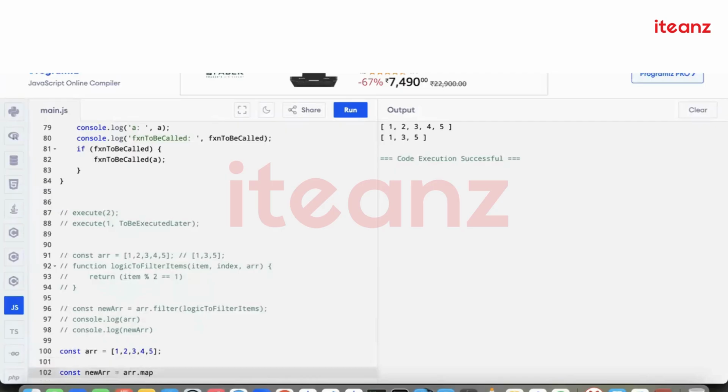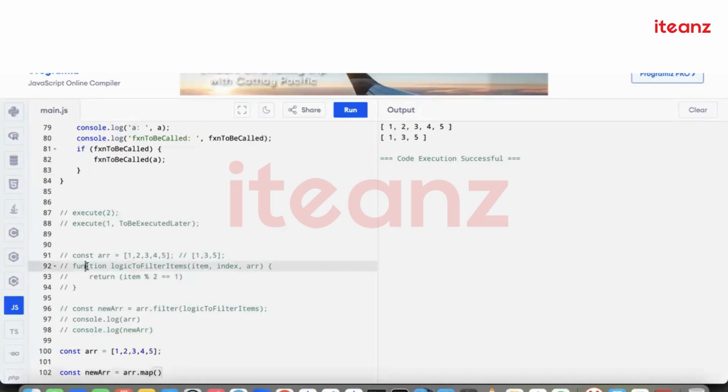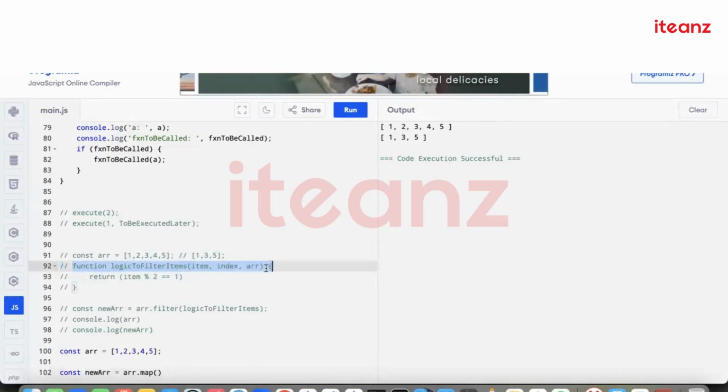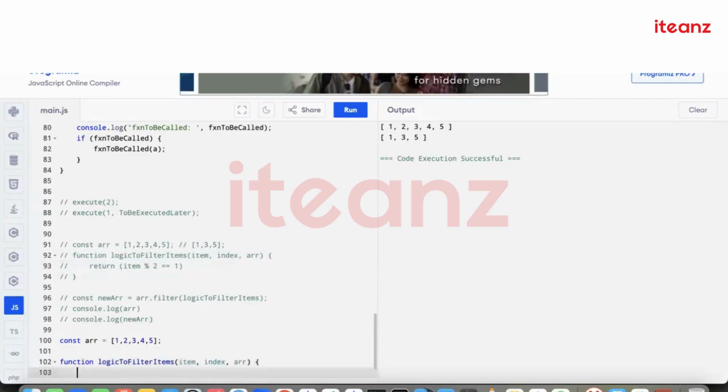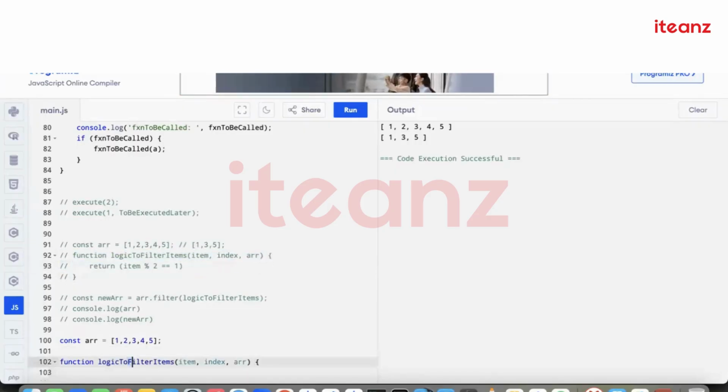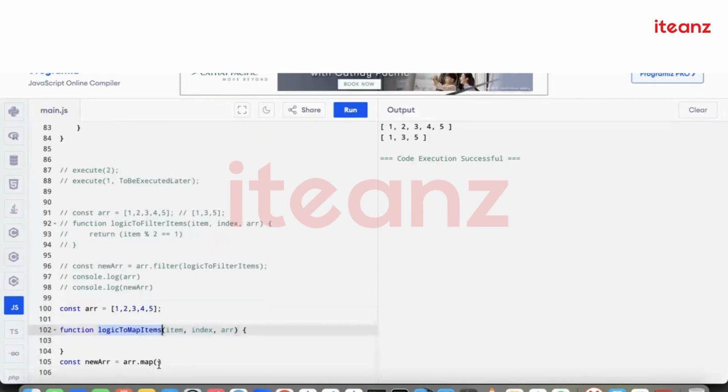Similar to filter, it has the same syntax. It accepts a callback function as a parameter. It accepts a function as a parameter, which makes this function a callback function. Okay. So now, what does map do?